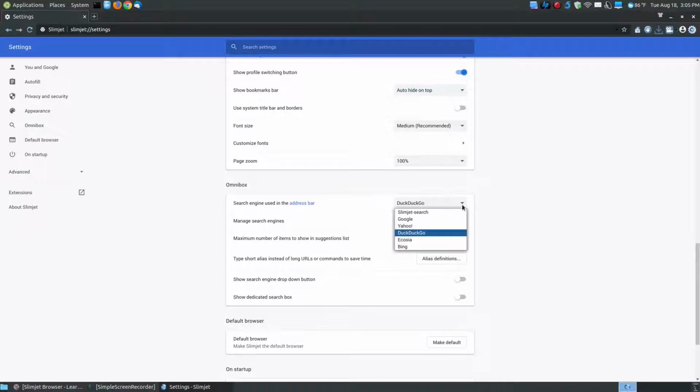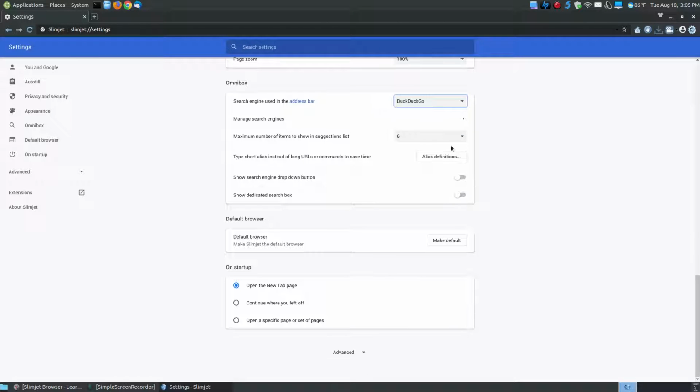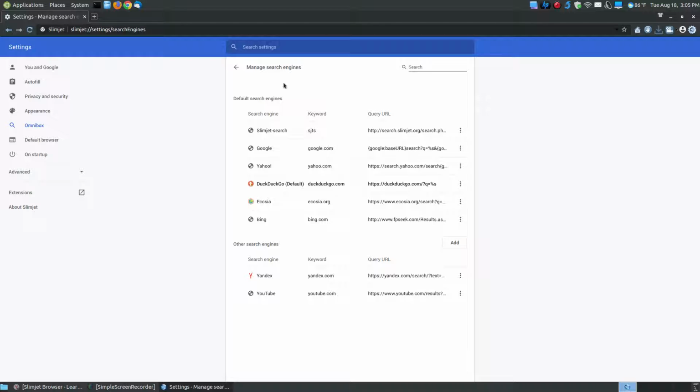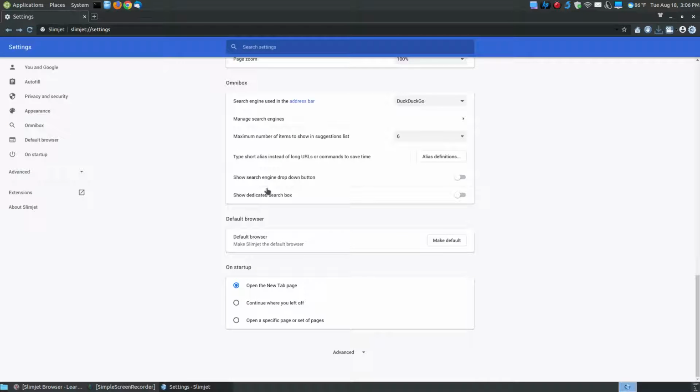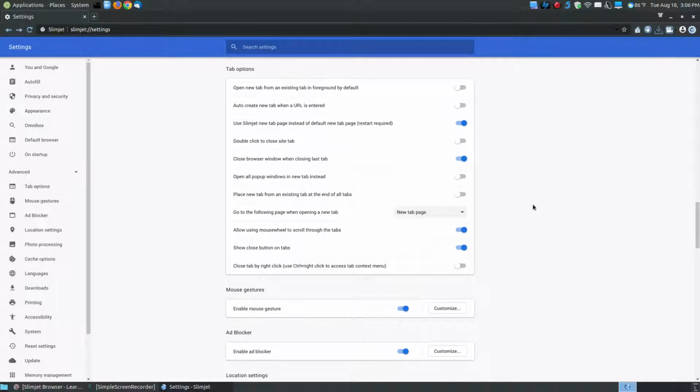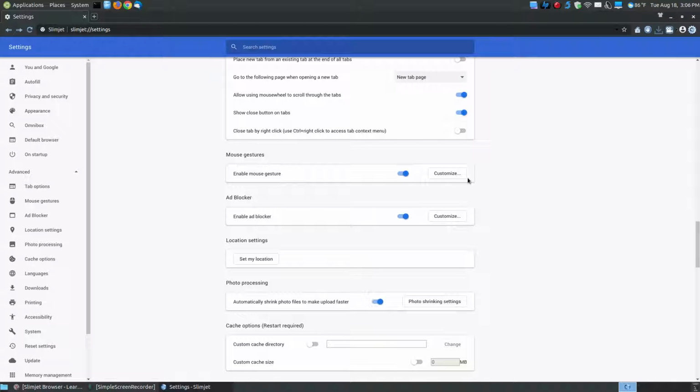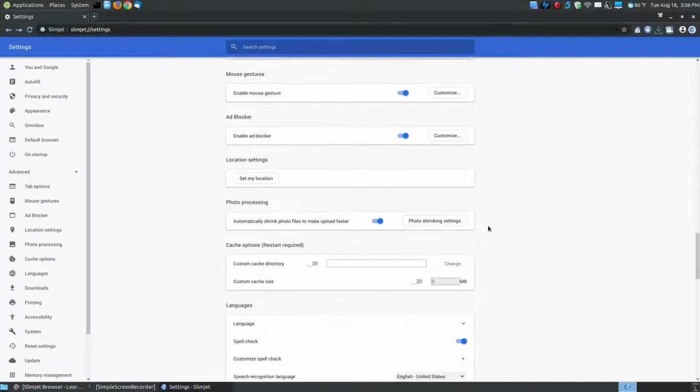You can change your default search engine. You can do that up here or on your tabs page. You can manage your search engines by adding additional search engines or removing them. You can say show the search engine drop down button. You can enable that. You can make this your default browser. You can open to a new tab where you left off, or you can set a specific page. These are the tabs options, so adjusting the tabs, you can come through here and make your tab changes. You can customize your mouse gestures. You can customize things from your ad blockers to where you can allow ads on certain web pages.